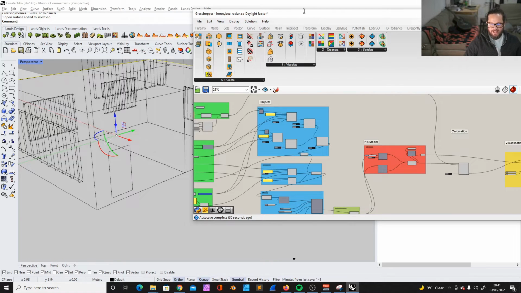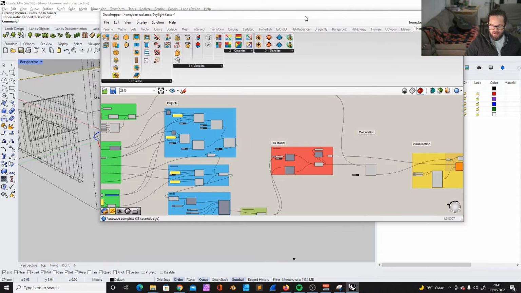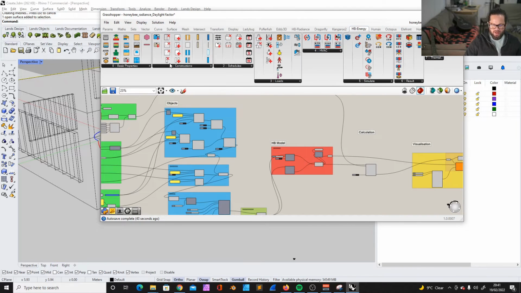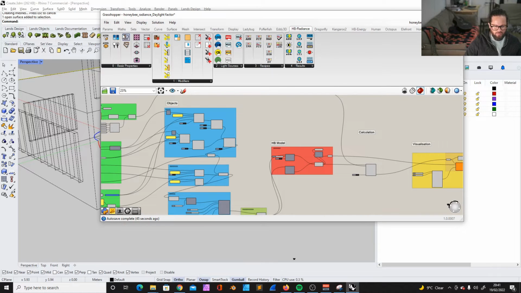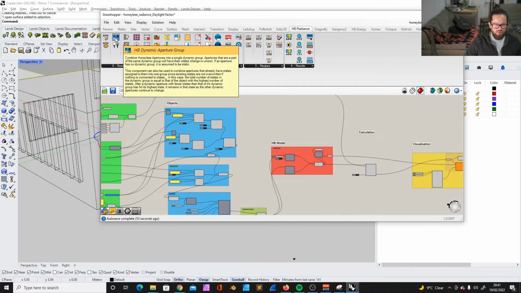Yeah, dynamic shades. Marcin asked, I think, thanks by the way again. So this is really cool. He was asking about these dynamic apertures. What I understood, these dynamic aperture groups, if I read it, then it's probably clear: Combine Honeybee apertures into a single dynamic group. Apertures that are part of the same dynamic group will have their states changed in unison.